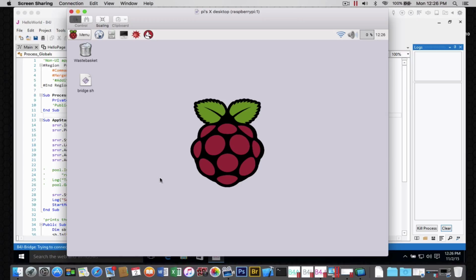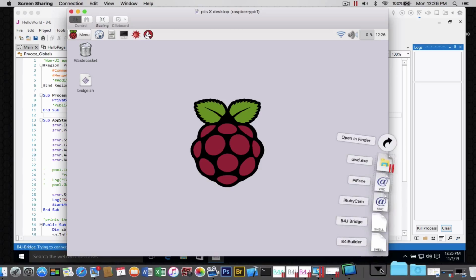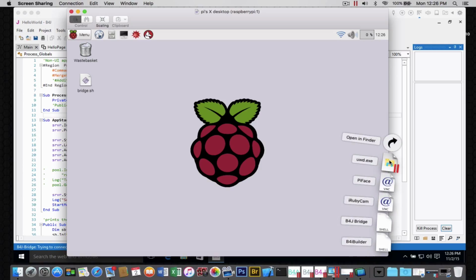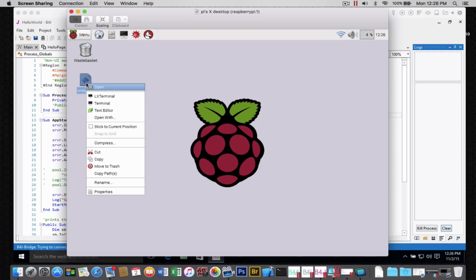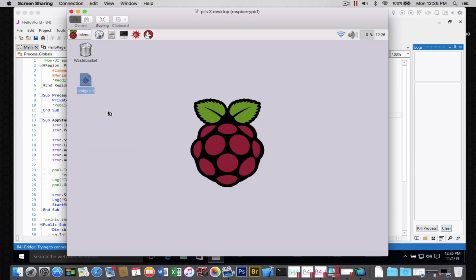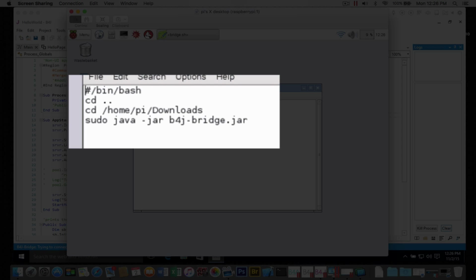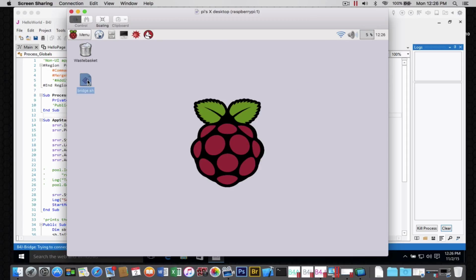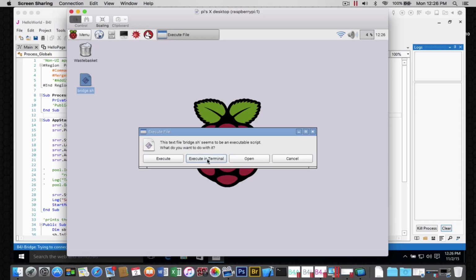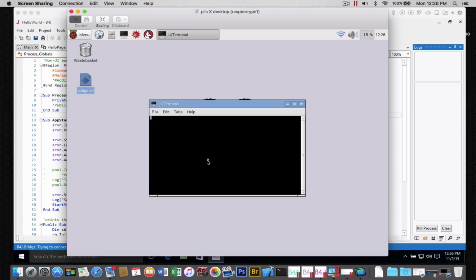Now let's take a look at how we do this on the Raspberry Pi. I have a VNC shortcut to my Raspberry Pi. I'm going to go into the text editor and show you the script, which will also be included in the thread I referred to, on running the B4J bridge script, so that you can automate this process within the Raspberry Pi also, or any other Linux environment for that matter.